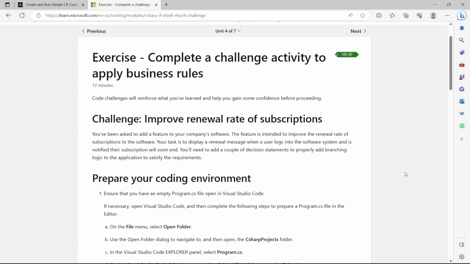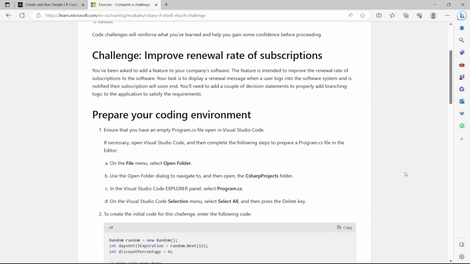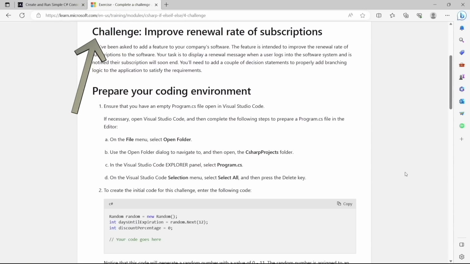Challenge: improve renewal rate of subscriptions. You've been asked to add a feature to your company's software. The feature is intended to improve the renewal rate of subscriptions to the software. Your task is to display a renewal message when a user logs into the software system and is notified their subscription will soon end. You'll need to add a couple of decision statements to properly add branching logic to the application to satisfy the requirements.